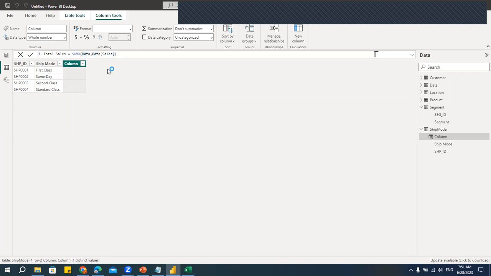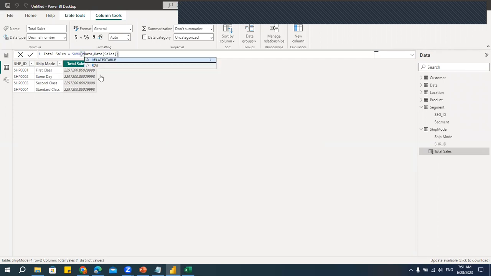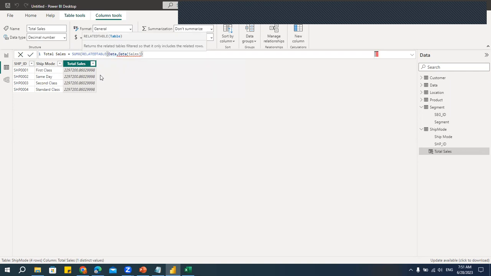If I say enter, this will give me the aggregated value, but it will give me the overall total of the entire table. But what I actually wanted is the sales value of ship mode, that is 01, 02, 03, and 04. So we need to apply the condition here. So for that, here I have this table, right? So here I'll say RELATEDTABLE. I'll say enter. You can see that I'm getting these aggregated values now for each ship ID.